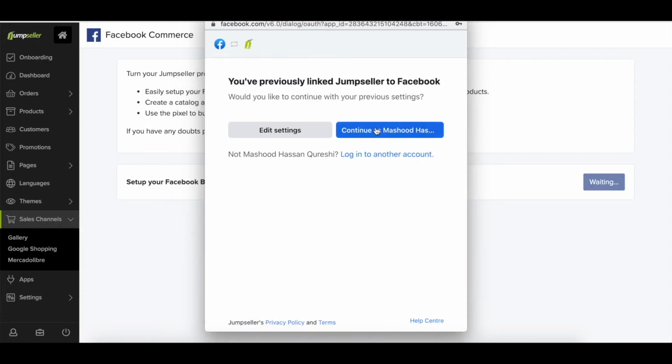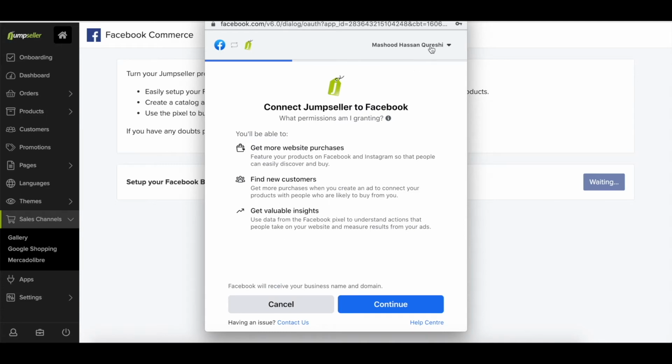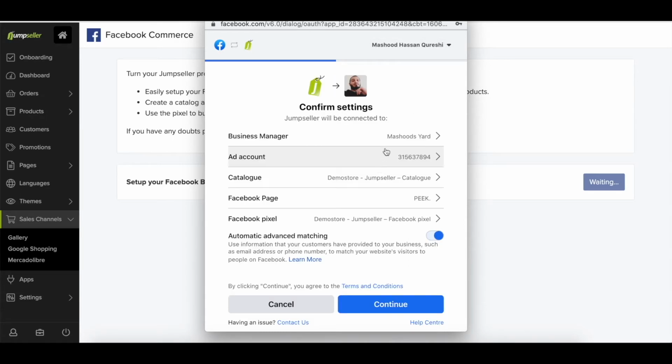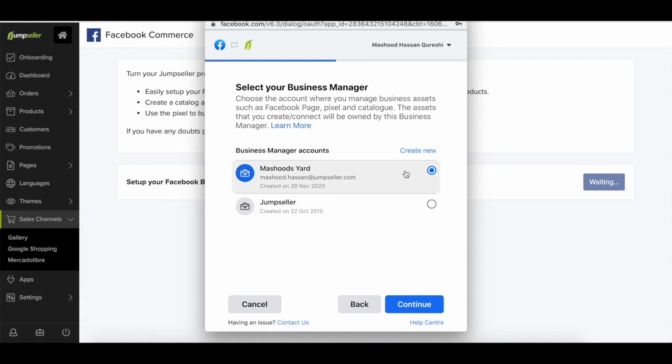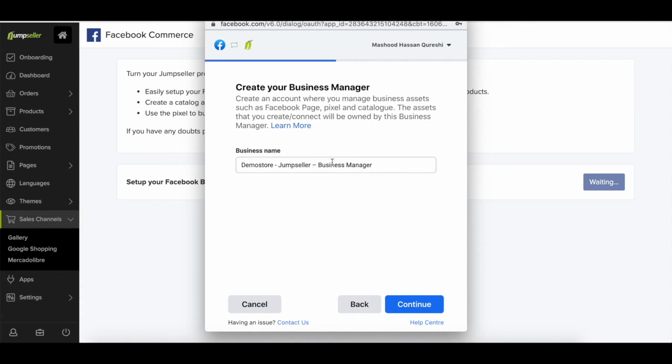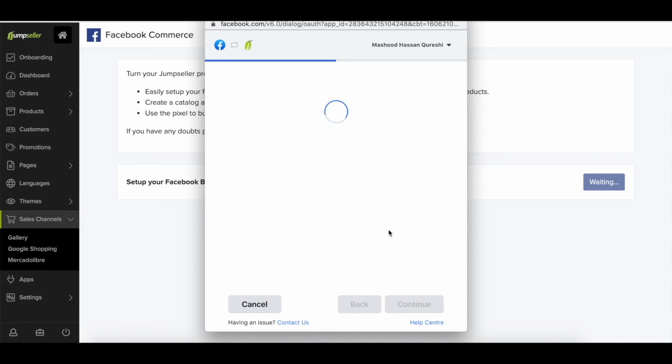Click on Continue and you will enter the next step. To use the sales channel, you need to have a business manager. You can simply create a new one or select one that you might have already created. So once you have your business manager account selected, you will be asked to connect to your Facebook page.